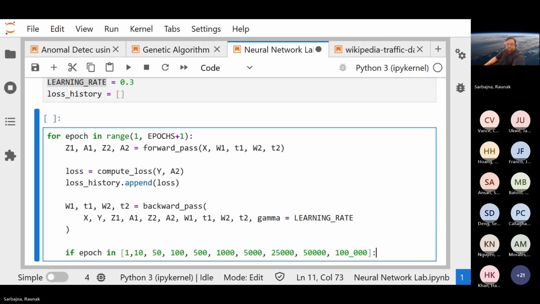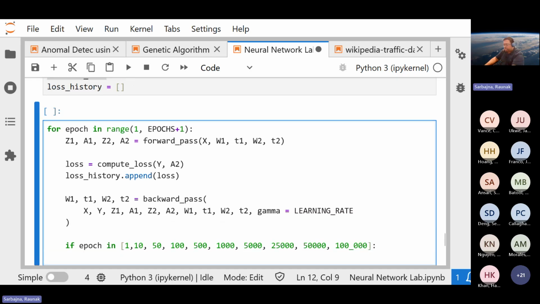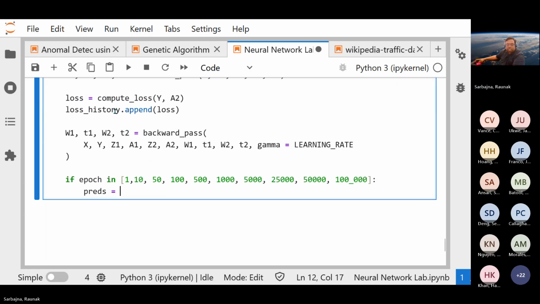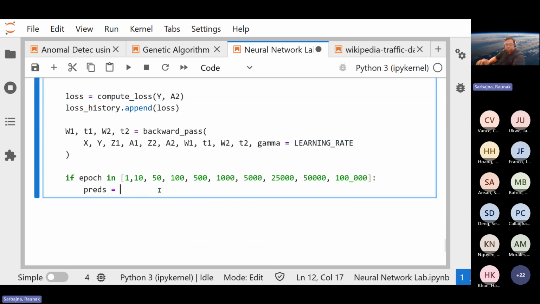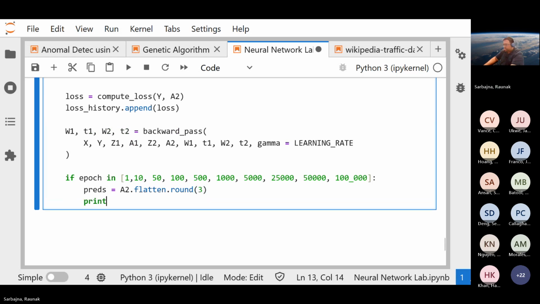So what we want to see is the prediction. So preds is the predictions, are A2. Remember, this is the final output of our final layer. So A2, and we need to flatten it and then round it to like 3 digits, and then we print it.